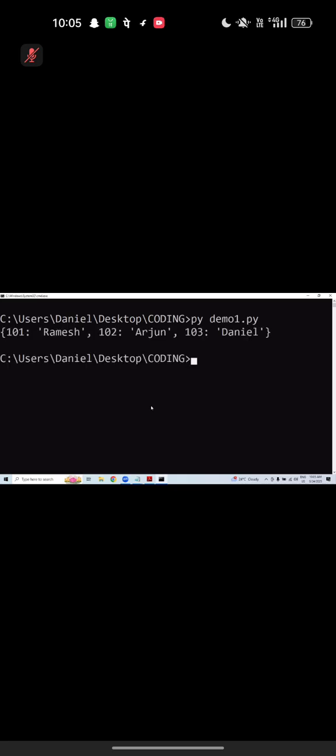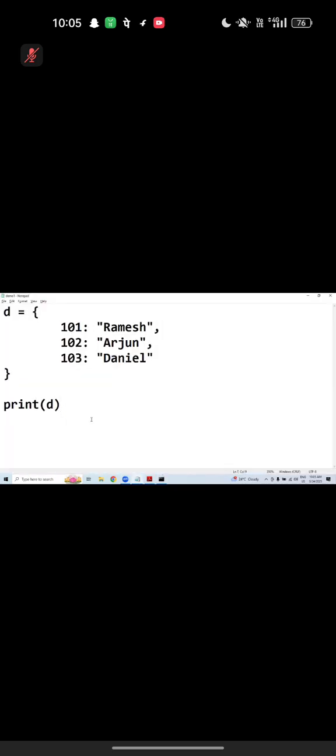Go back first, and let me create a dictionary. 101, Ramesh, comma, 102, Arjun, 103, Daniel. Let me print the dictionary. Very good. We know this is the dictionary. Let me add a key value pair.